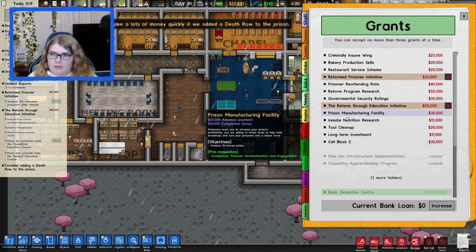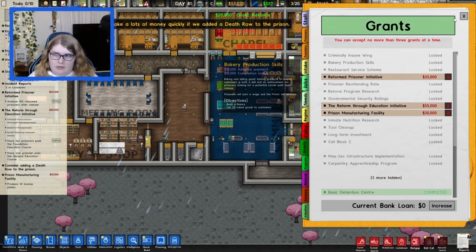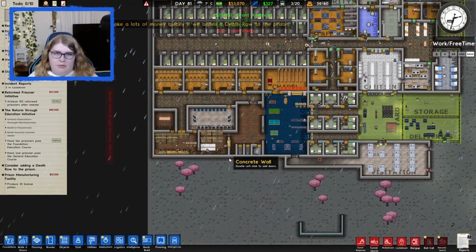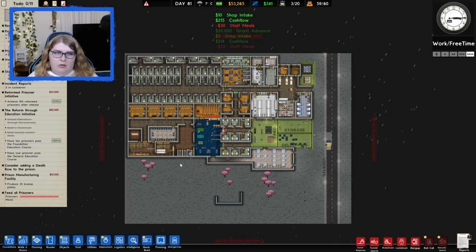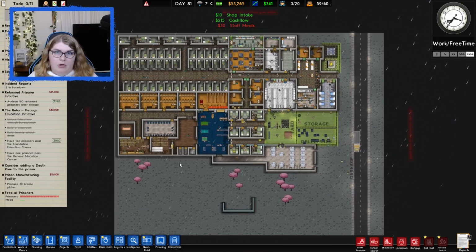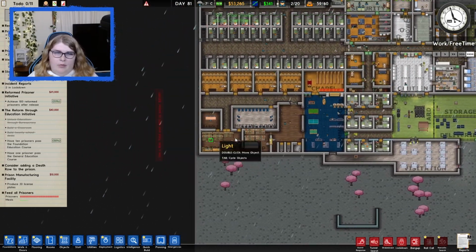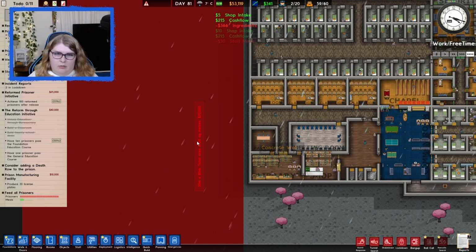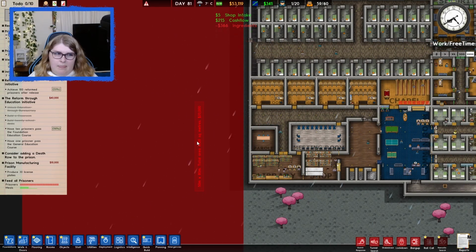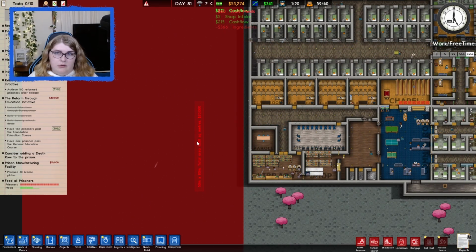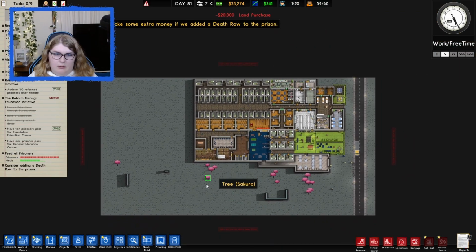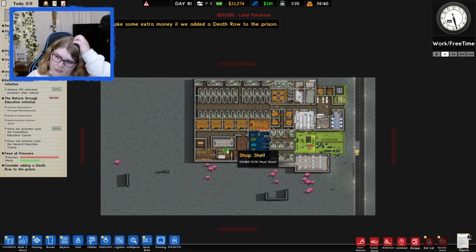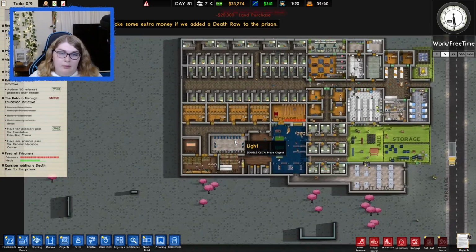We have prison manufacturing facility. I think I need to do that, because the prisoners at the moment do not have a place that they can do the workshop stuff at. But I want to make a really big one, because I never make a big enough one and it always bothers me. So I only have $53,000. But I do want to buy the land. I want to expand the area that we have here to make this all work properly.